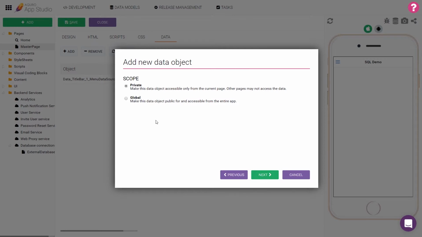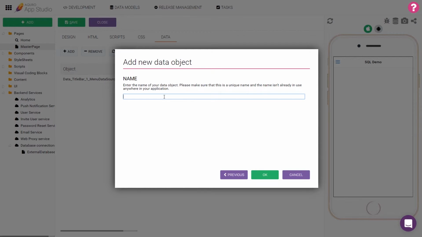As we would like to use this data on multiple pages in our app, I'll select Global as the scope of this data collection. As this data is stored in an external database, we do not need to save the data to the in-app database. We'll only use this collection to temporarily store data that's loaded from the external database, so we'll select that it's a temporary collection. Finally, I'll give this collection a name. I'm going to use Contacts.